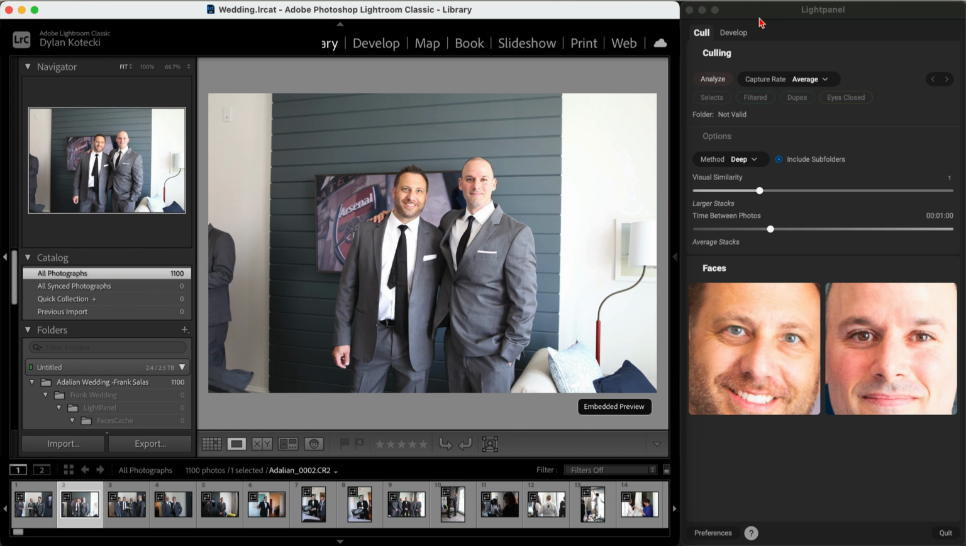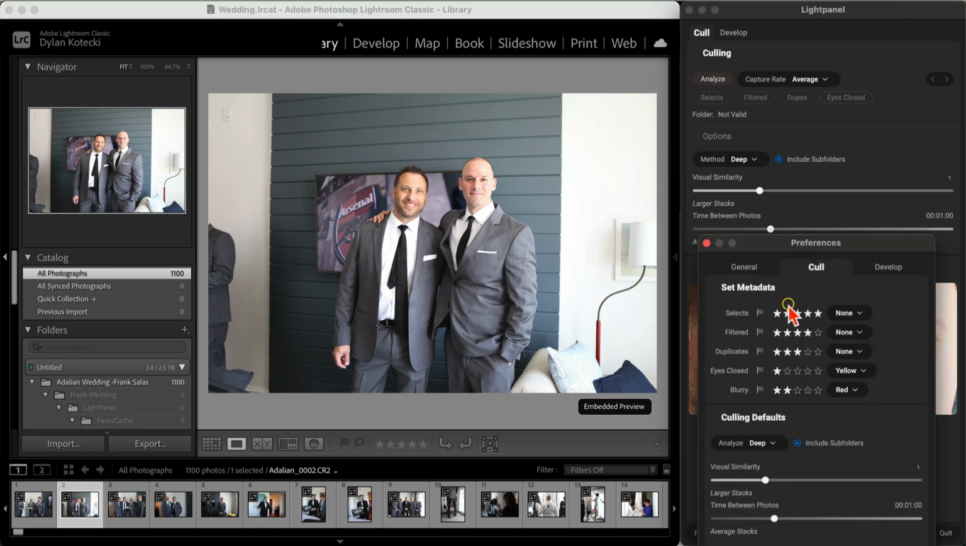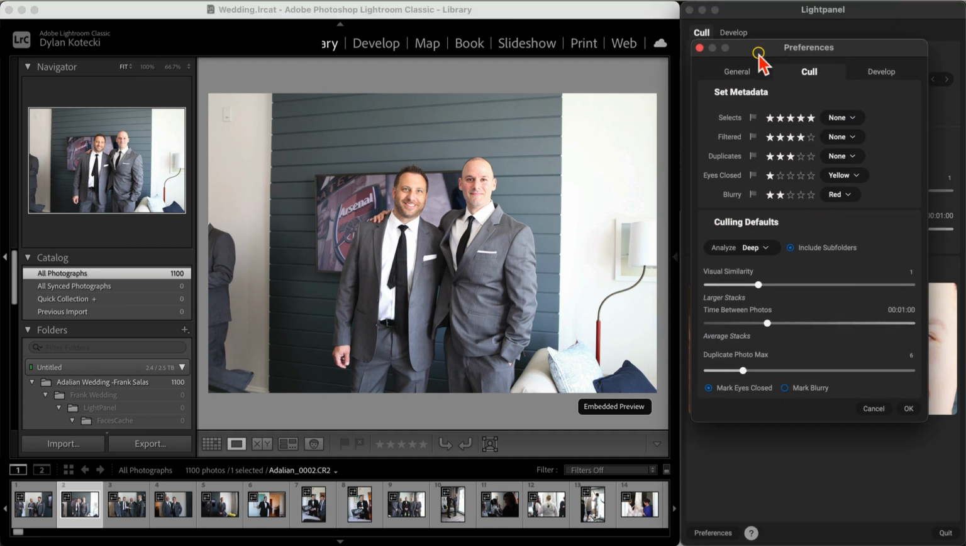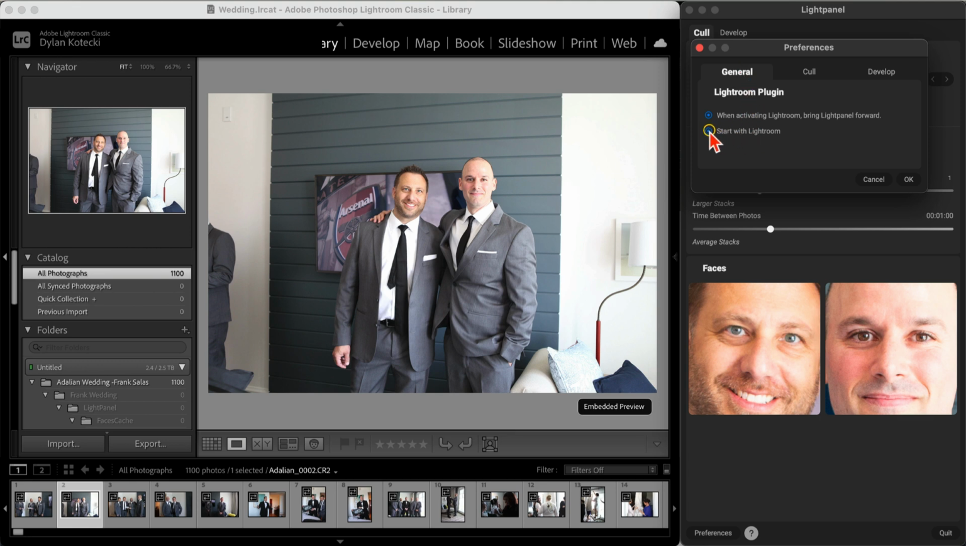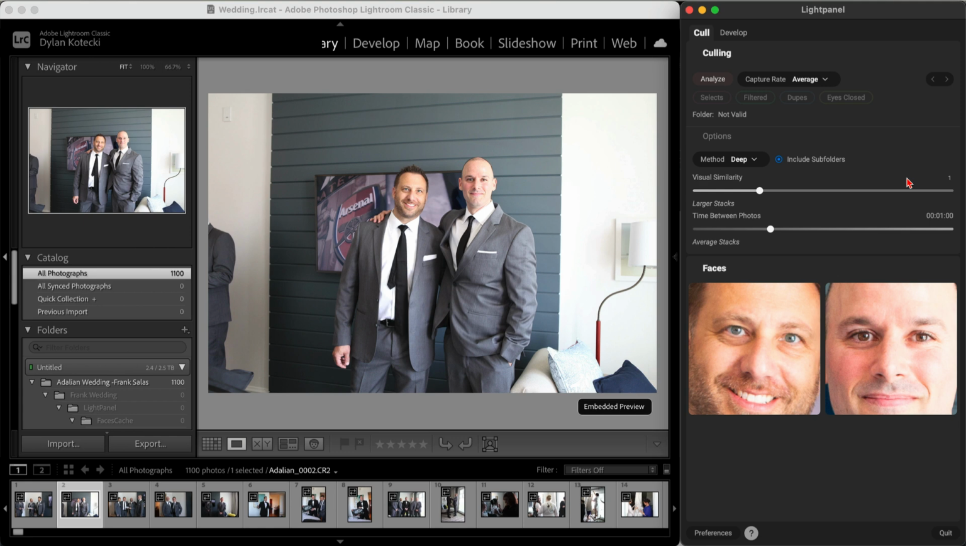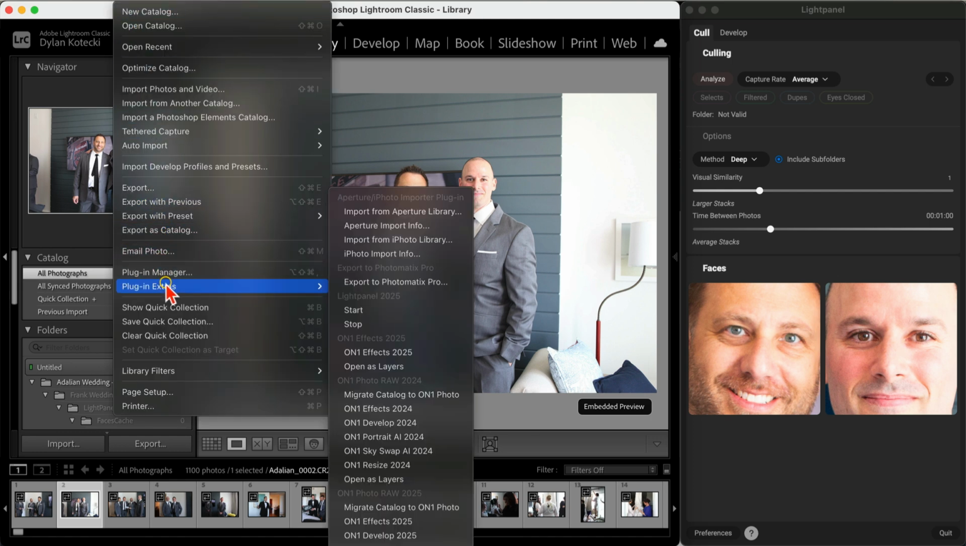Now, if you don't want Lightpanel to launch automatically whenever you open up Lightroom, go into this bottom left section of Lightpanel and click on Preferences. Now, in the General tab here, just disable Start with Lightroom. That way it doesn't automatically open every time you open up Lightroom. And then inside of Lightroom, if you want to run Lightpanel or open up Lightpanel, just go to your File menu and go into Plugin Extras, and then just choose Start for Lightpanel there.